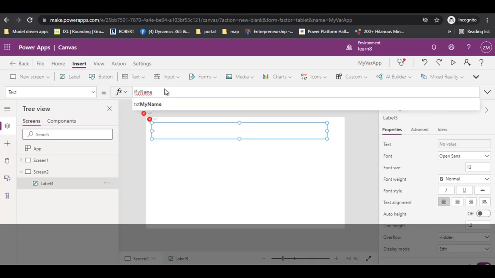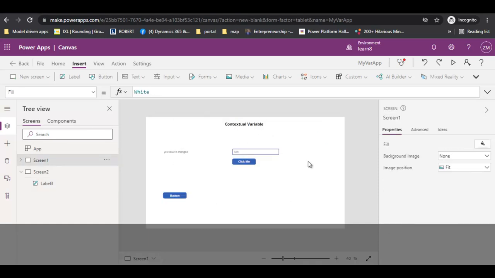So I cannot use the MyName contextual variable on the second page. It is giving me an error. And what error is this? Name is not valid. The identifier is not recognized. So this is a contextual variable. If you create a contextual variable on one screen, you will not be able to access that variable on a second or third or any other screen. You would only be able to access that contextual variable on the same page.